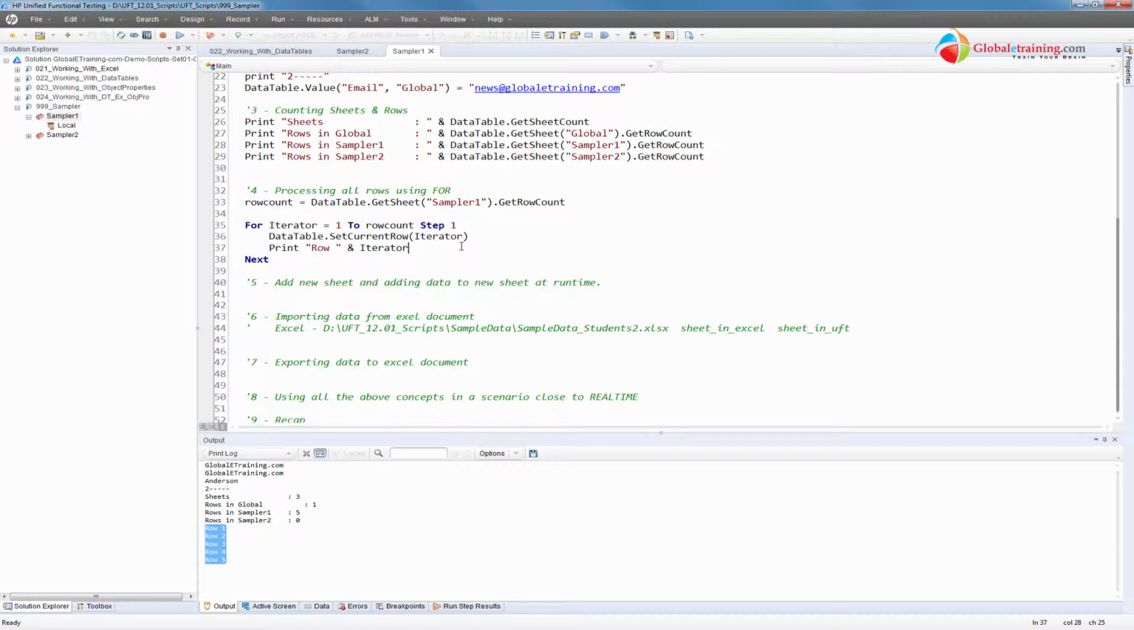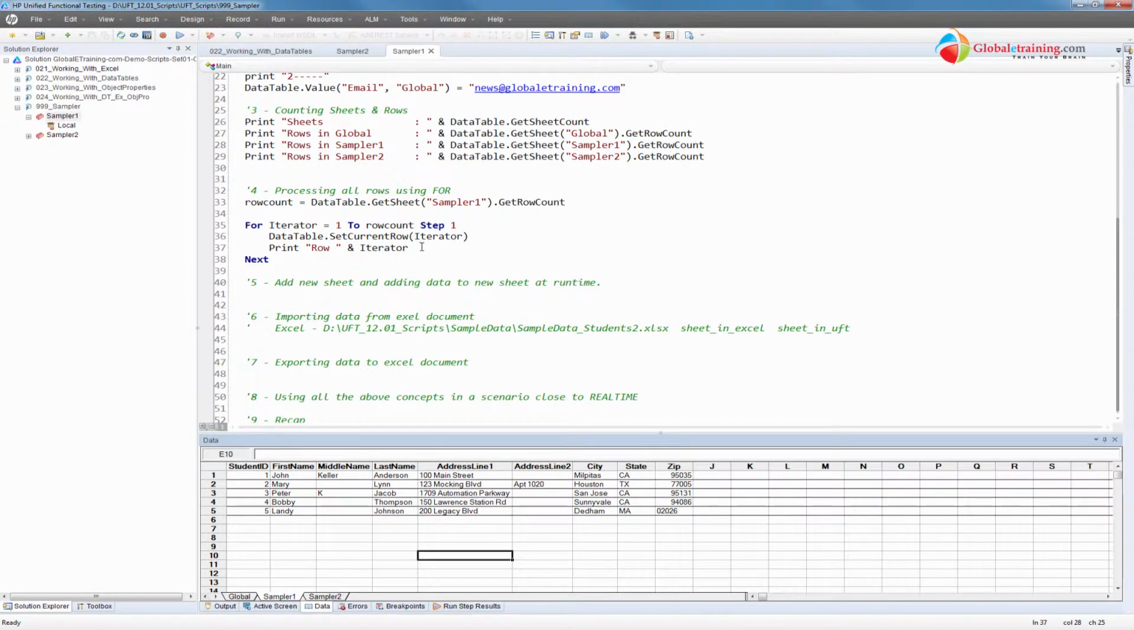So next, let's try to read the data from the data table and display it as it iterates. Our target was to display the first name. So I'll add this ampersand.